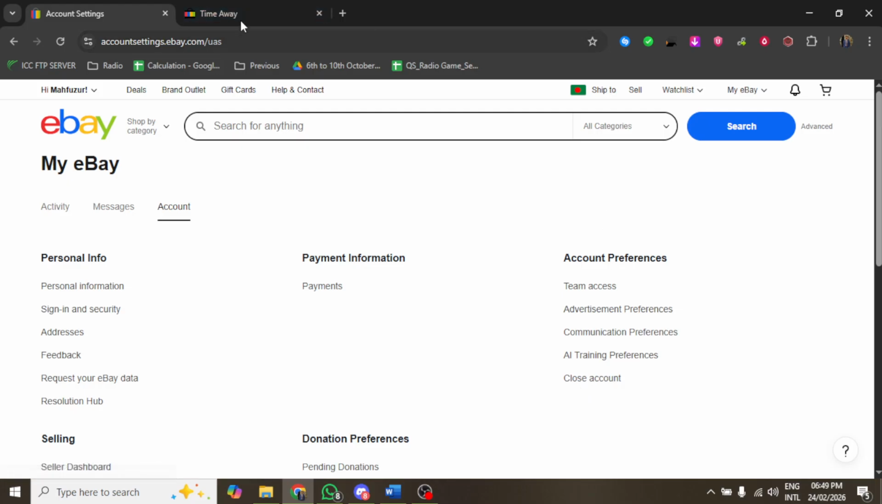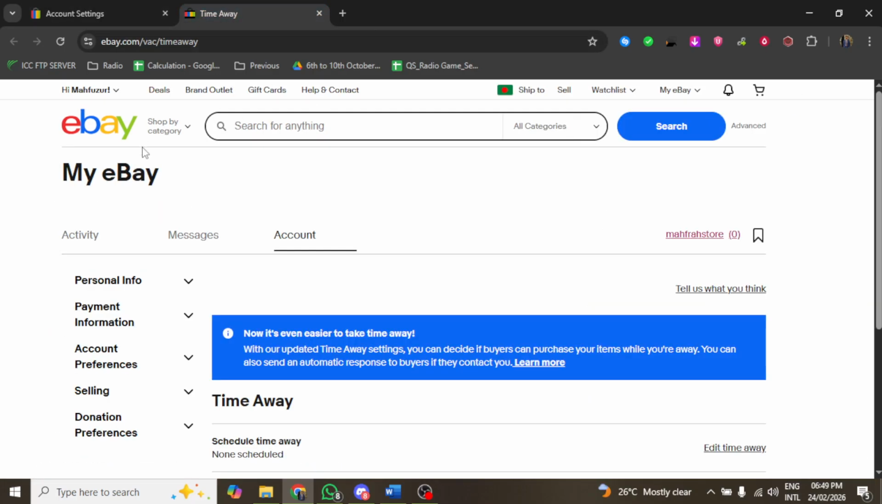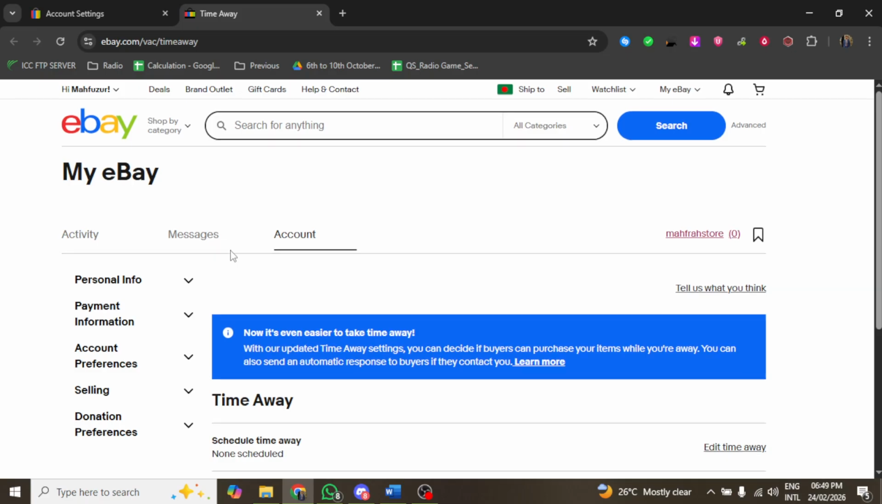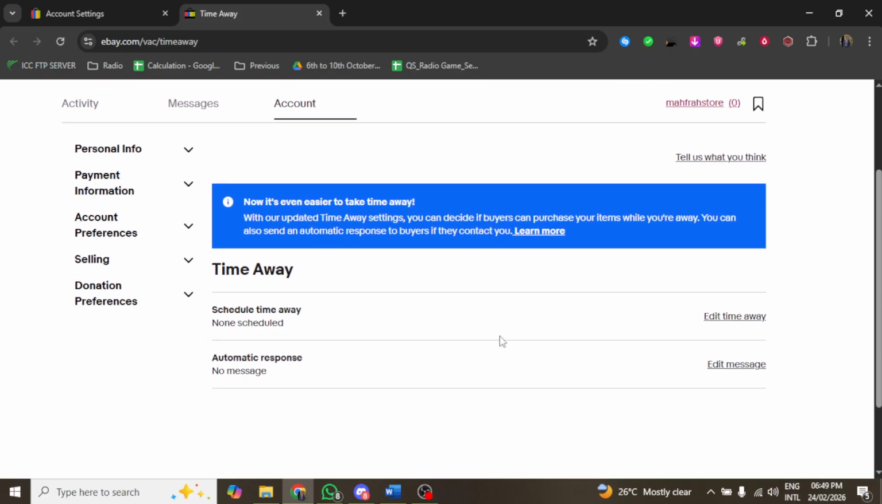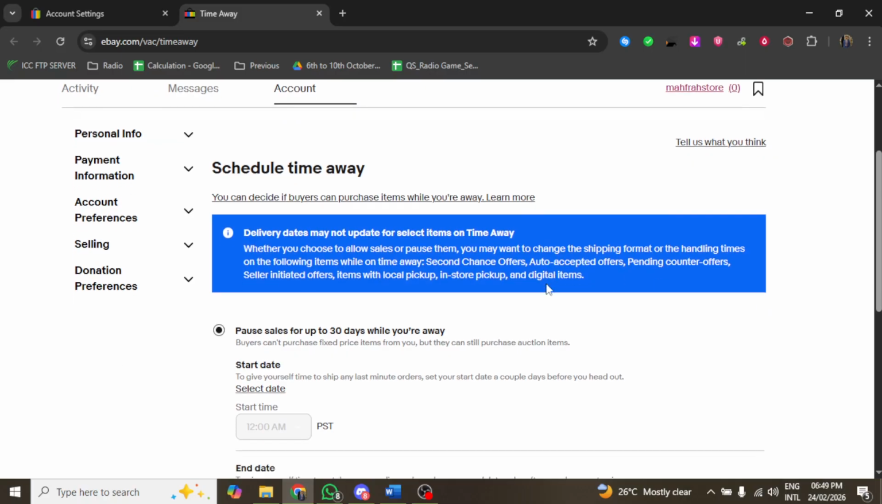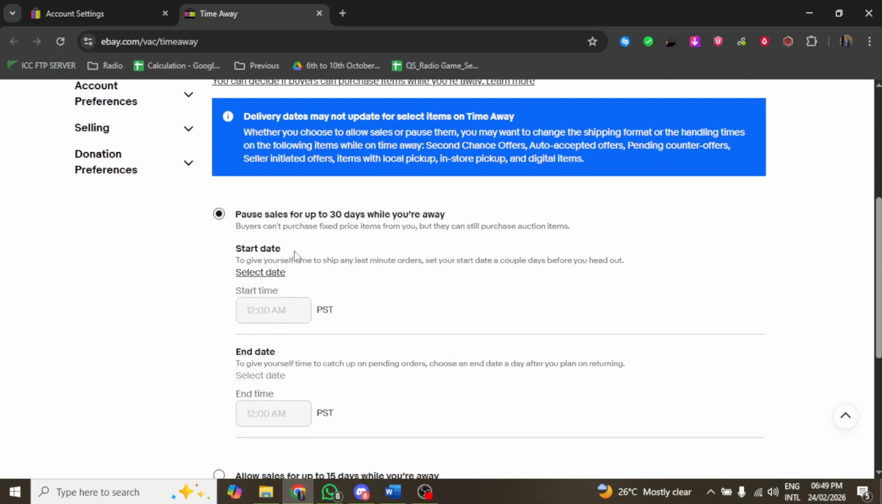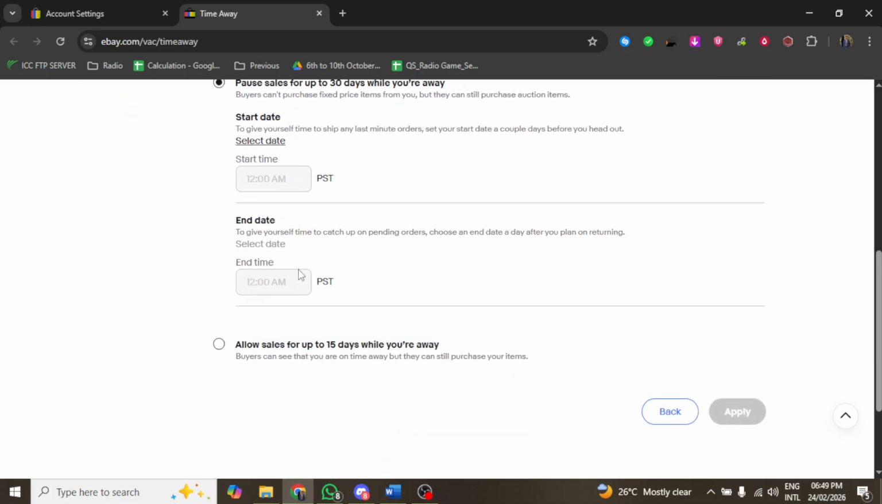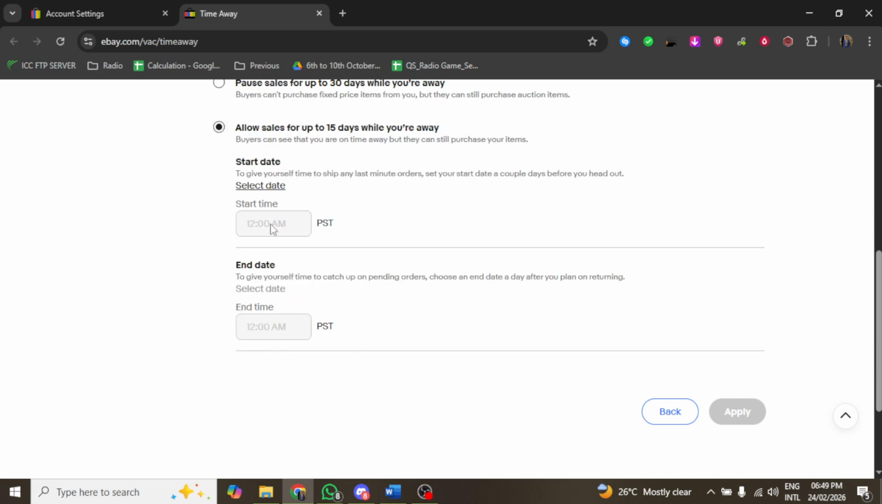Next, within the store settings, locate the option for time away or vacation mode. Click on this feature to activate it. You will then be prompted to select the specific dates during which you will be unavailable. At this stage, you can choose to pause sales completely or allow orders while extending your handling time. This flexibility is important for preventing any unexpected delays in order processing.